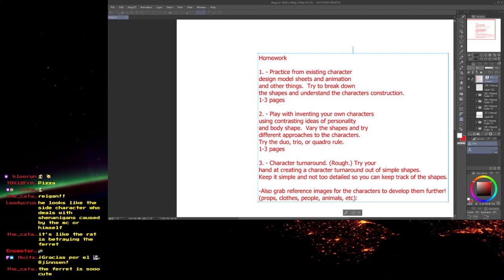I would also say you can try expression sheets, lineups, and other things you see in existing character design stuff. Let's wait for that to catch up to the lag.